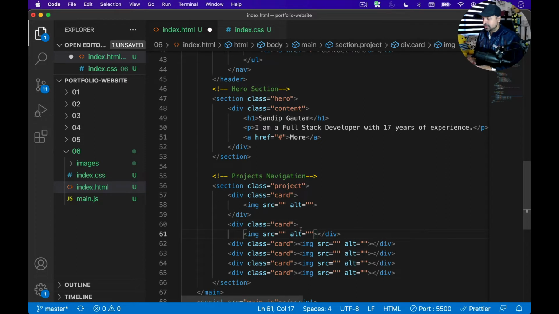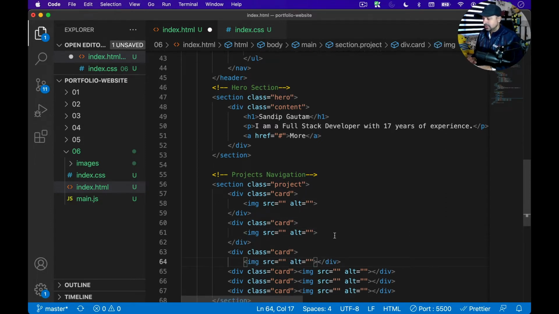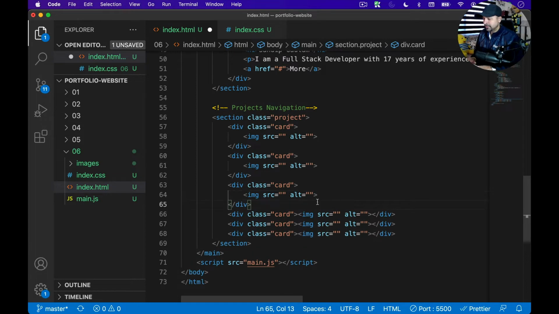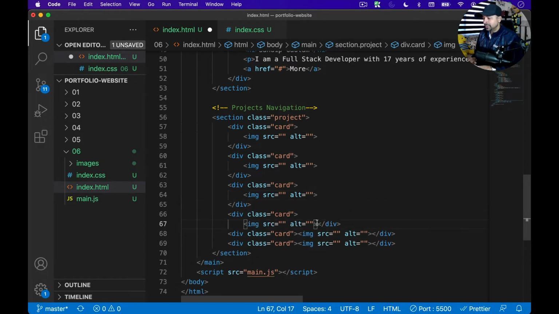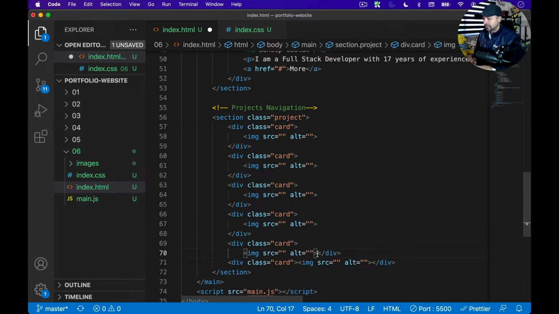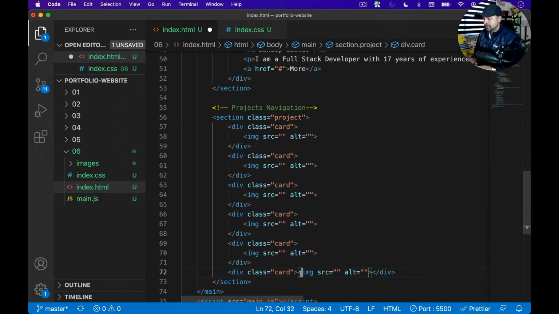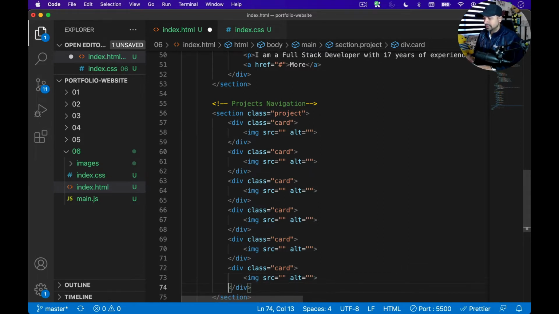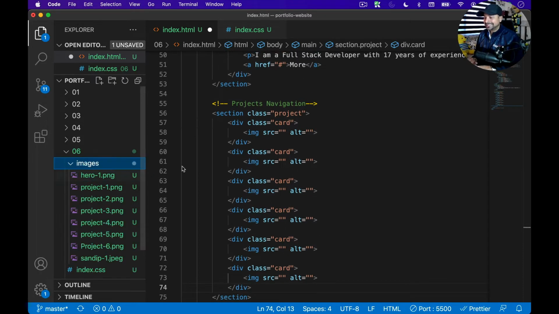So I'm just going to do some formatting just to make it look better, or readable, I would say. And I need to enter here basically. Okay, so now I'm going to use all these images, right? All these 6 images I'm going to show here. So let's start with that.